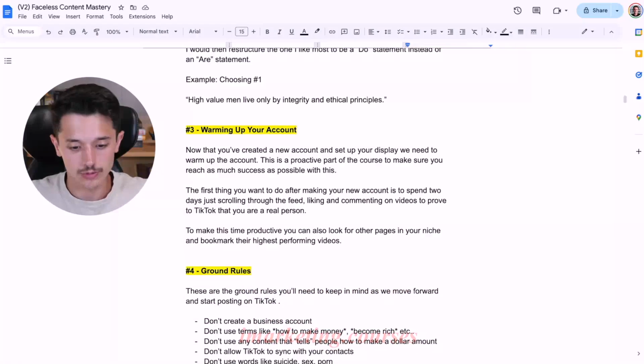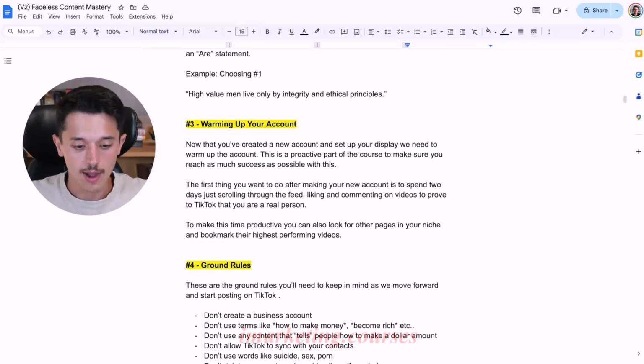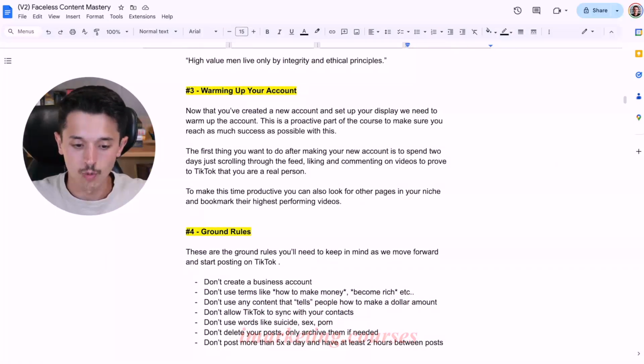And then there's some ground rules. As we move forward, start posting on TikTok, I want you to just remember these things. 1, don't create a business account. 2, don't use terms like how to make money, become rich by doing X. It's a direct promise or guarantee in a way where in the TikTok terms and policies, they have one that's very much against that. So there's a big difference between how to make money versus here are 3 ideas that could make X. You're just suggesting, you're not telling someone this can do this. And that rule definitely more so applies to financial claims.